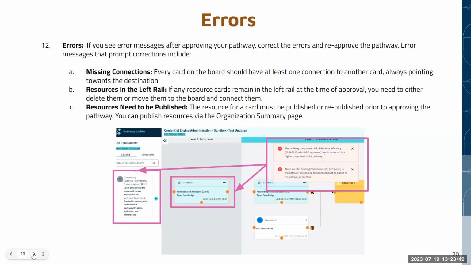Now, there are some other errors I need to tell you about as well that do not show as conflicts, and this is a listing of them. If you see error messages after approving your pathway, they will not show as conflicts, they'll just show as errors, as red messages on the board that will tell you what to fix. So these are the 3 things that cause errors. Missing connections, that means the arrows. To get rid of a card that tells you that there's a connection missing, you need to add the arrow.